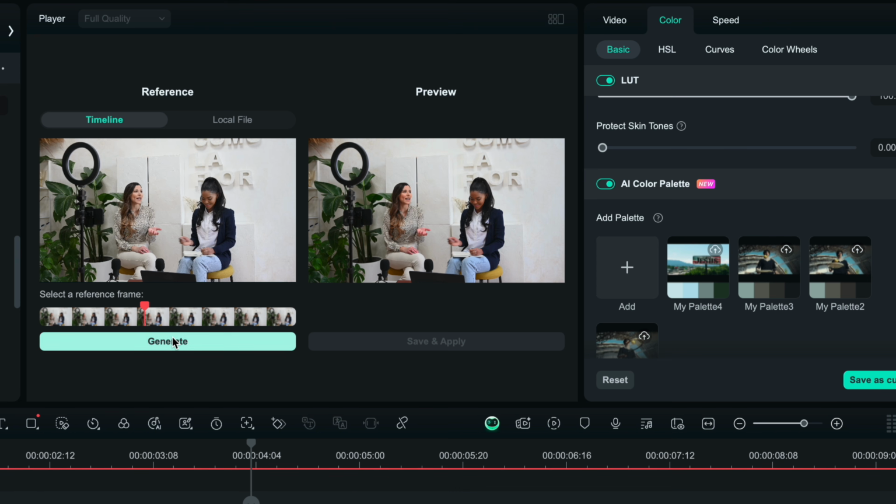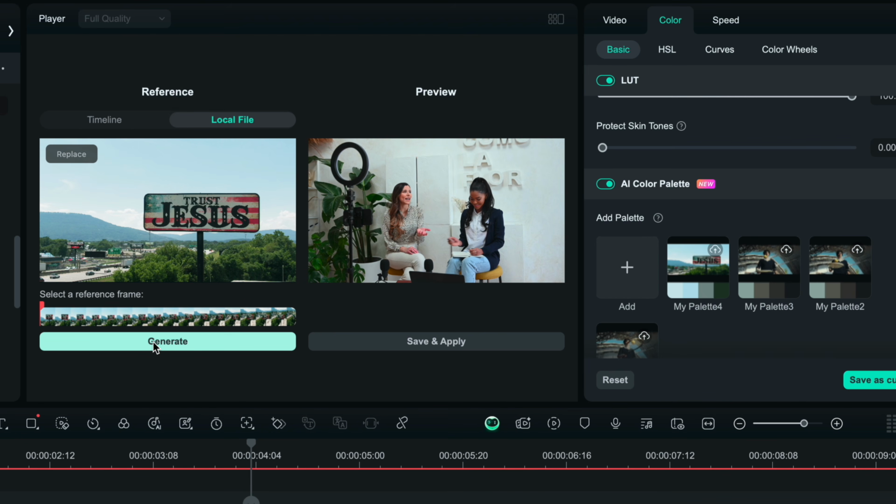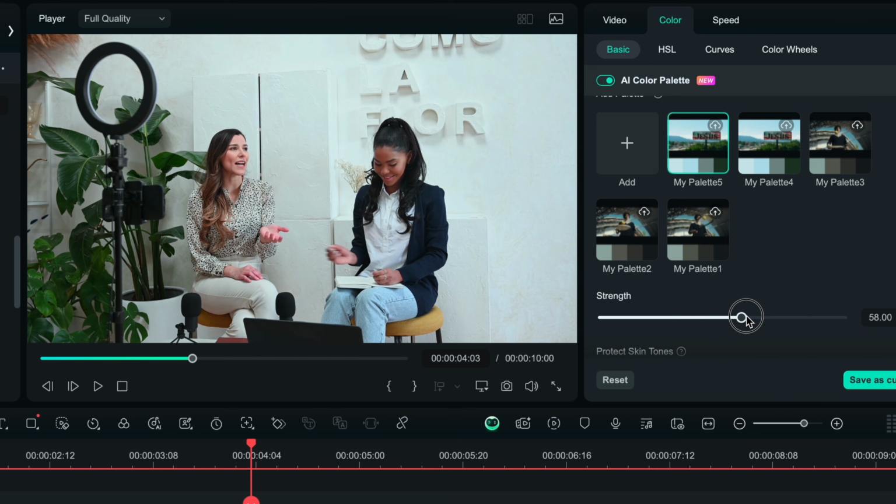You can choose the reference image from the timeline or your local file. Now click on Generate and adjust the strength. You can save the color palette later for future use.